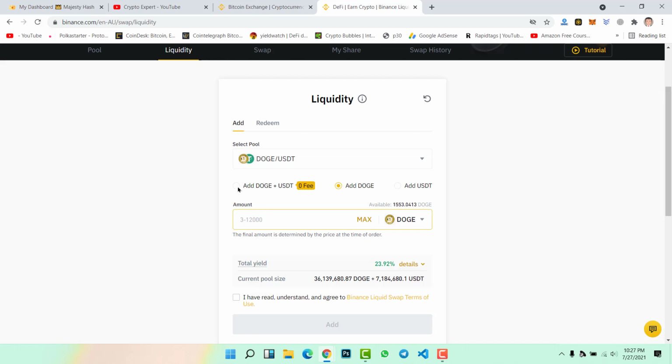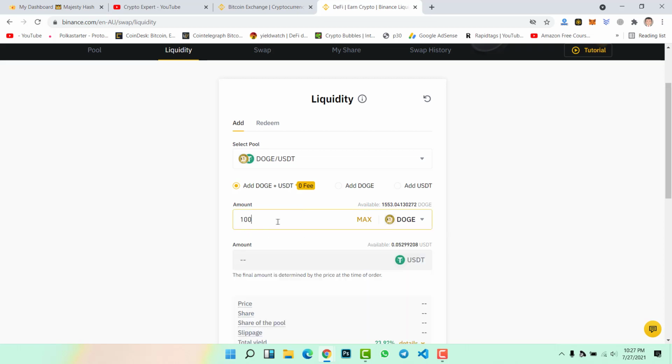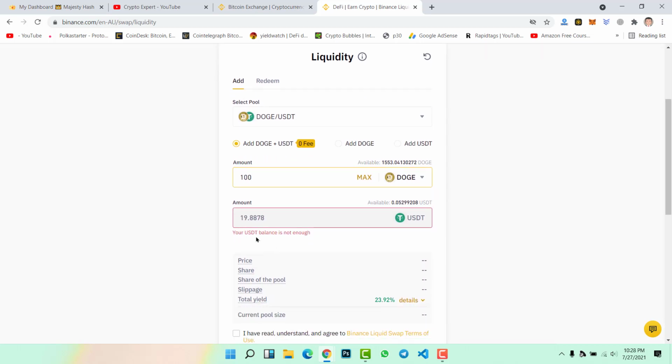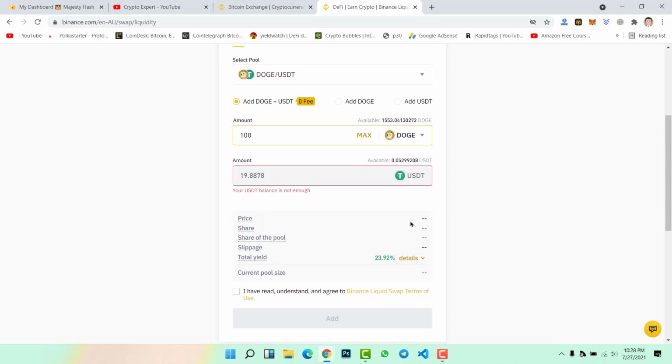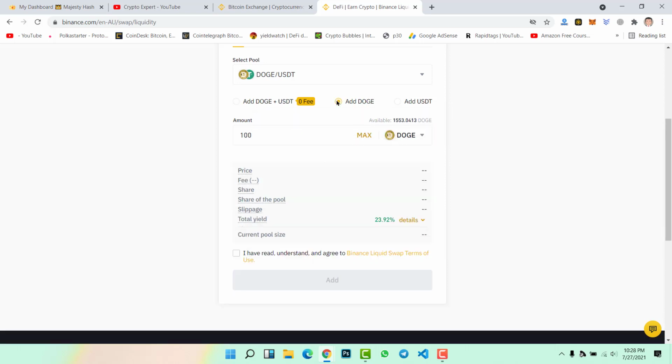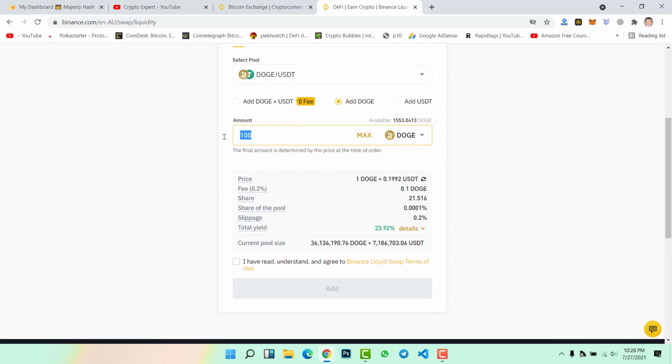Okay, so if you select add Dogecoin plus USDT, suppose I type here about 100 Dogecoin. 100 Dogecoin is equal to $19. For now I don't have USDT balance, so that's why it's not showing the price and the share. So I will select only add Dogecoin. Okay, click on add Dogecoin. For now I will only select 10 Dogecoin in order to guide you.